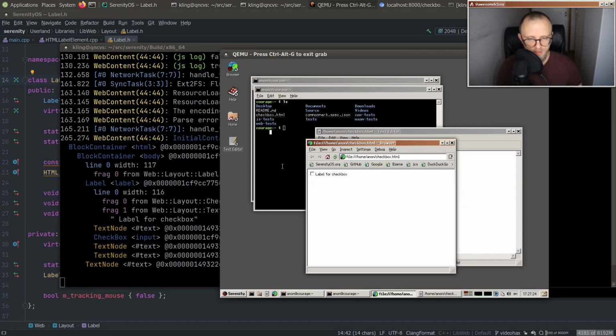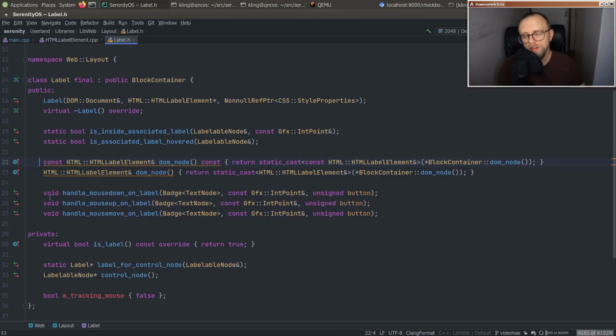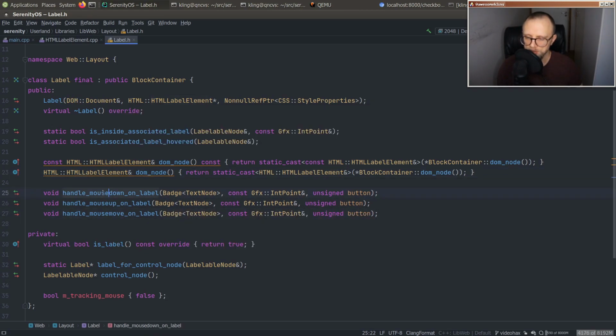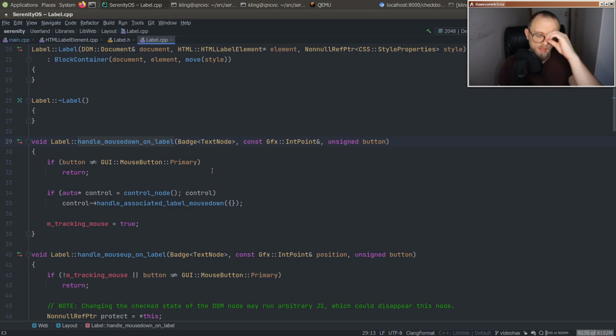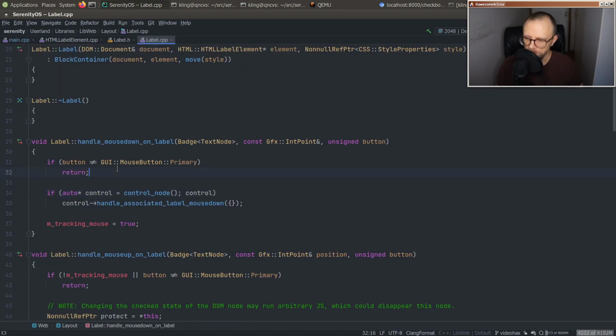But that doesn't work. Okay. So what does this thing actually do? So we create one of these things, and then we have handle mouse down on label. Sounds promising. So wait, who wrote this code? Did I write this code? I didn't write this code. Okay, that's why I don't recognize it so much.